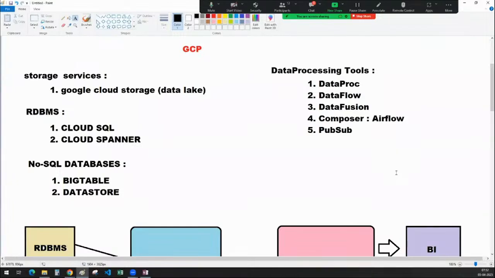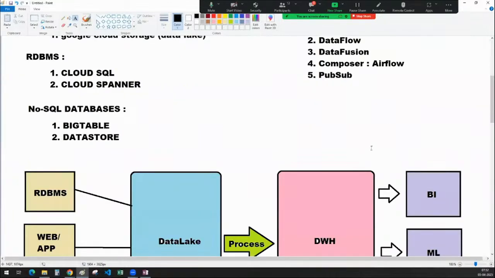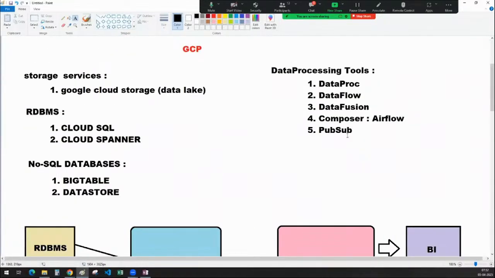And one more thing is Pub/Sub, a streaming data ingestion tool where you will be able to create a topic and subscription for each and every application where you wanted to get data. So a data message will be pushed to the topic and via subscription data will reach the final application. So this is what the data processing tools are, guys.